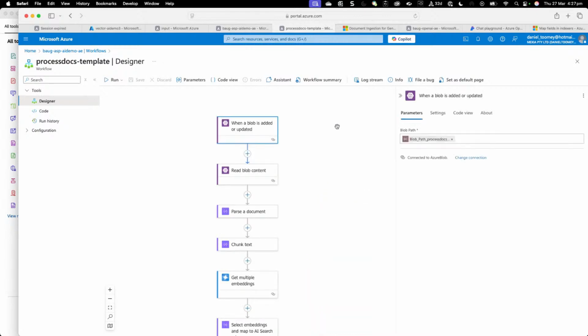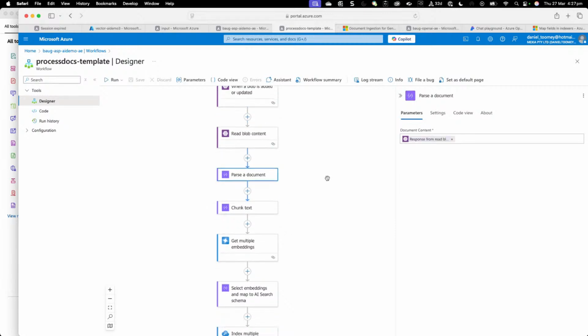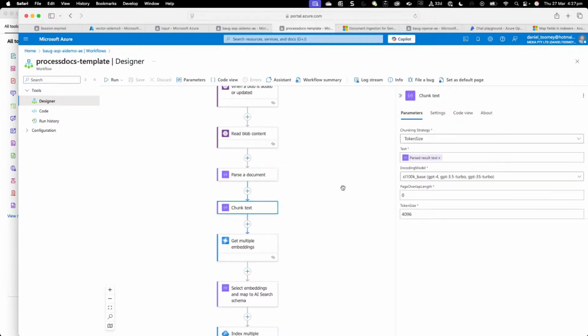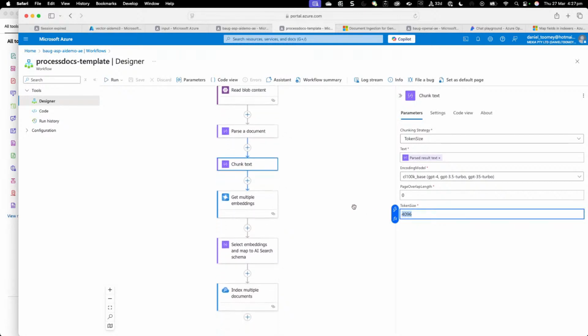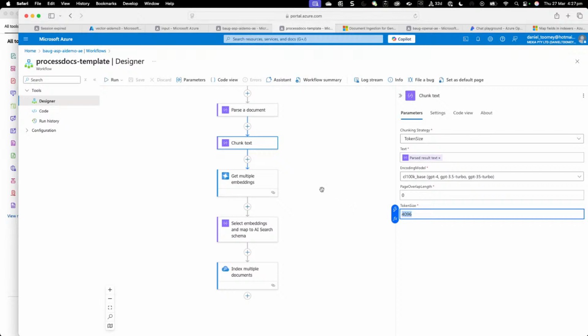And just taking you through it briefly, this is an event that it reacts to when a blob is added or updated. It reads the content from the blob. It parses the content from the blob. That's all very, very straightforward. The chunk text, basically, is what actually breaks all of that up into bite size. And here you can specify the token size. So I just chose 4096. That seemed to work pretty well. It worked pretty well for Stephen.